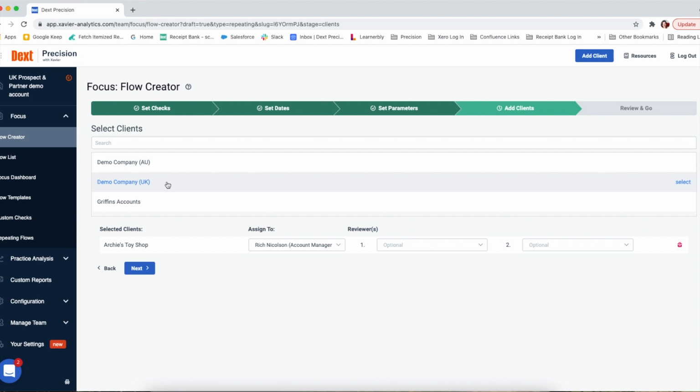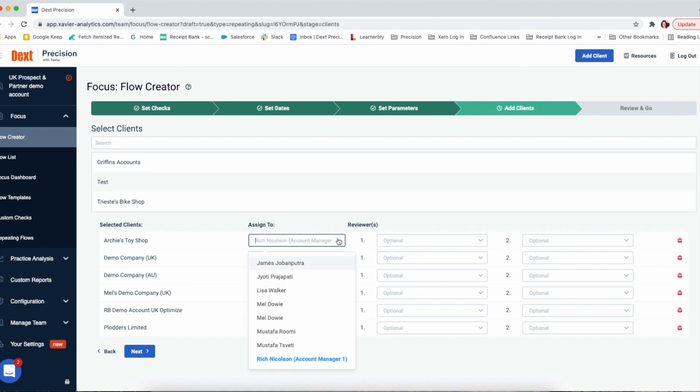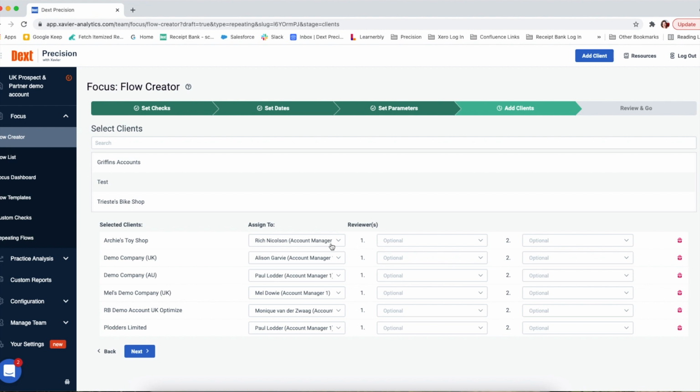This is where you would select your clients. Simply click on the clients that you want this flow to be created for. Make sure that the assigned to person is correct. You can change the assign to here. You can choose up to one person to assign it to in the team, but you can have up to 2 reviewers.